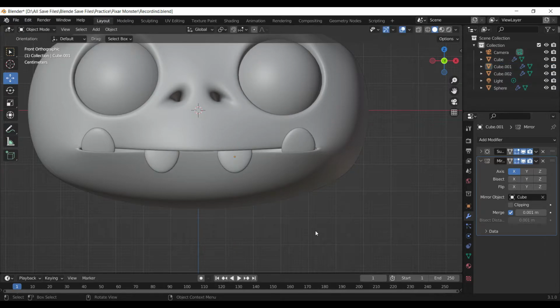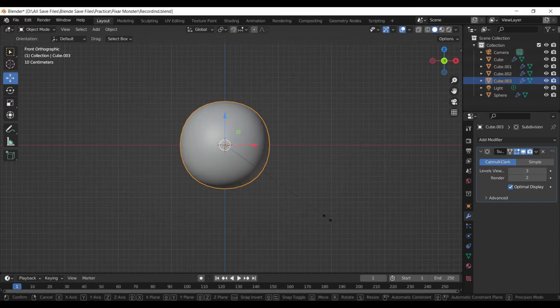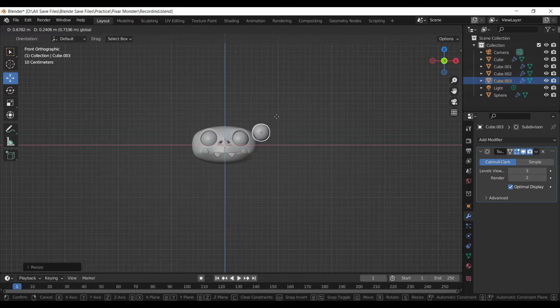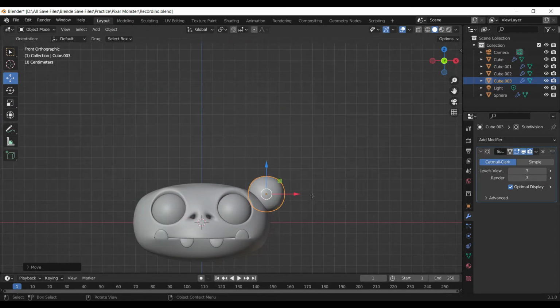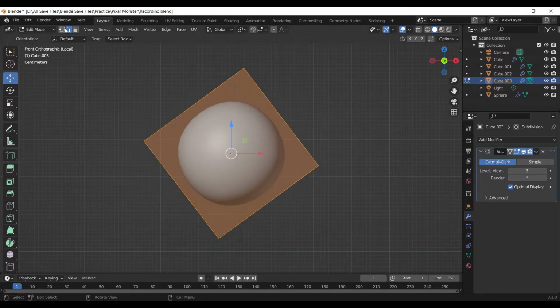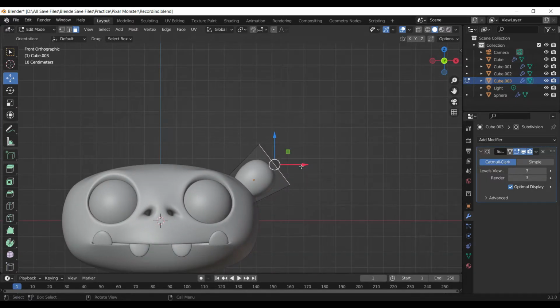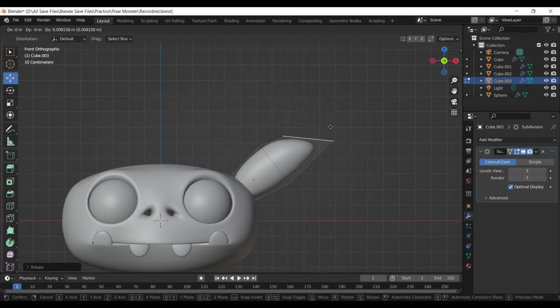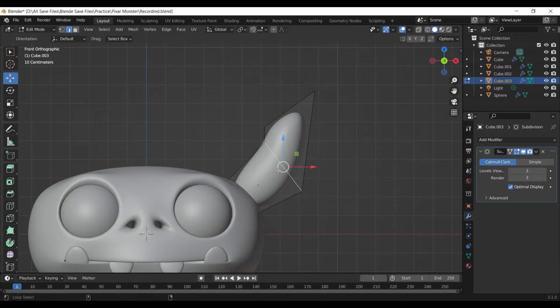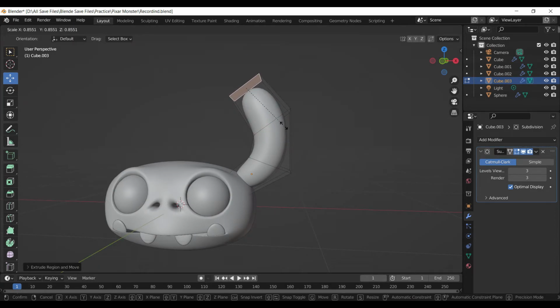Press Shift A and add a cube. Press Ctrl 3 to add Subdivision Surface Modifier, S to scale. R to rotate. S to scale. E to extrude. R to rotate. S to scale.